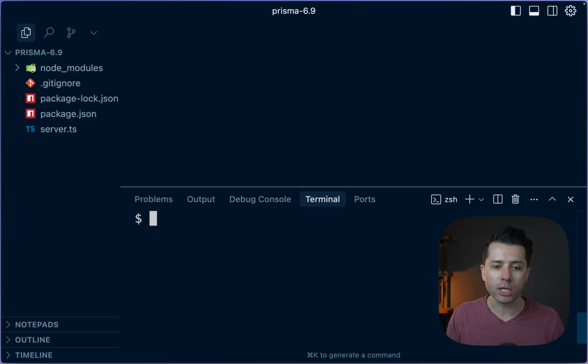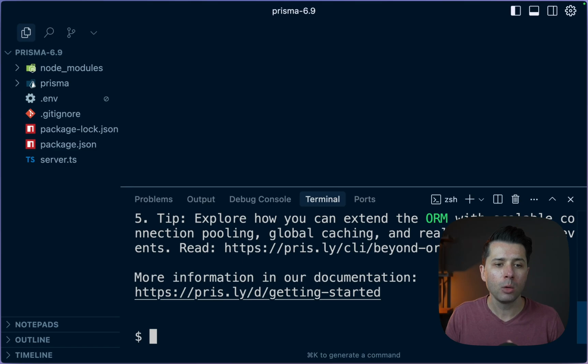So if we're in a project here, we don't have Prisma set up yet, we can do that like we typically would with npx prisma init. But this time, when we run this command at Prisma 6.9, we're going to get a local Prisma Postgres database all set up for us. What that looks like is this.